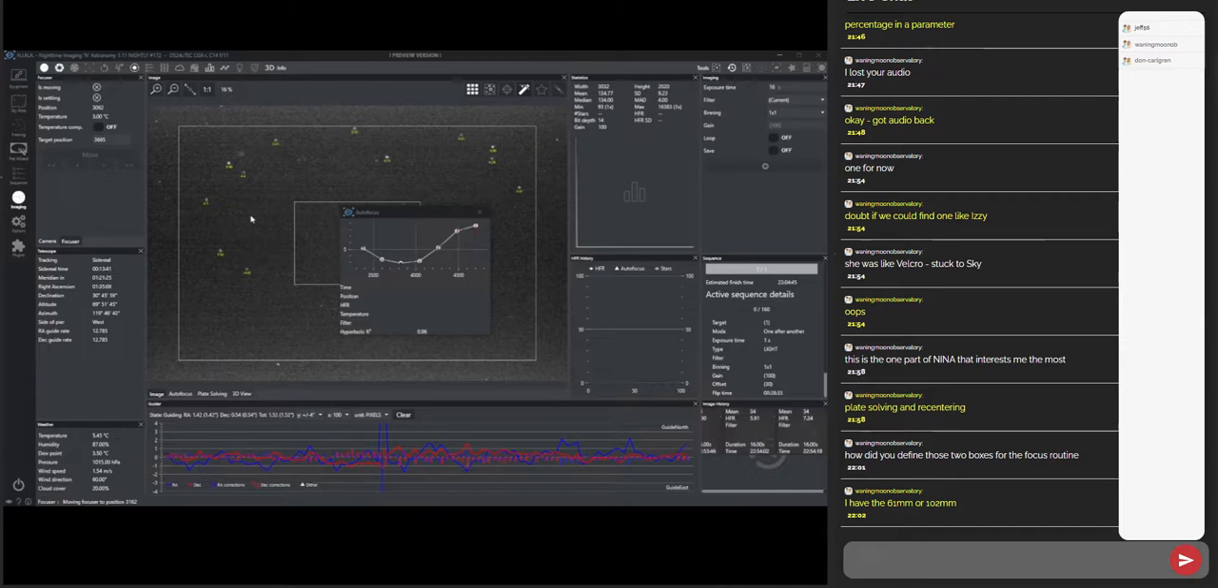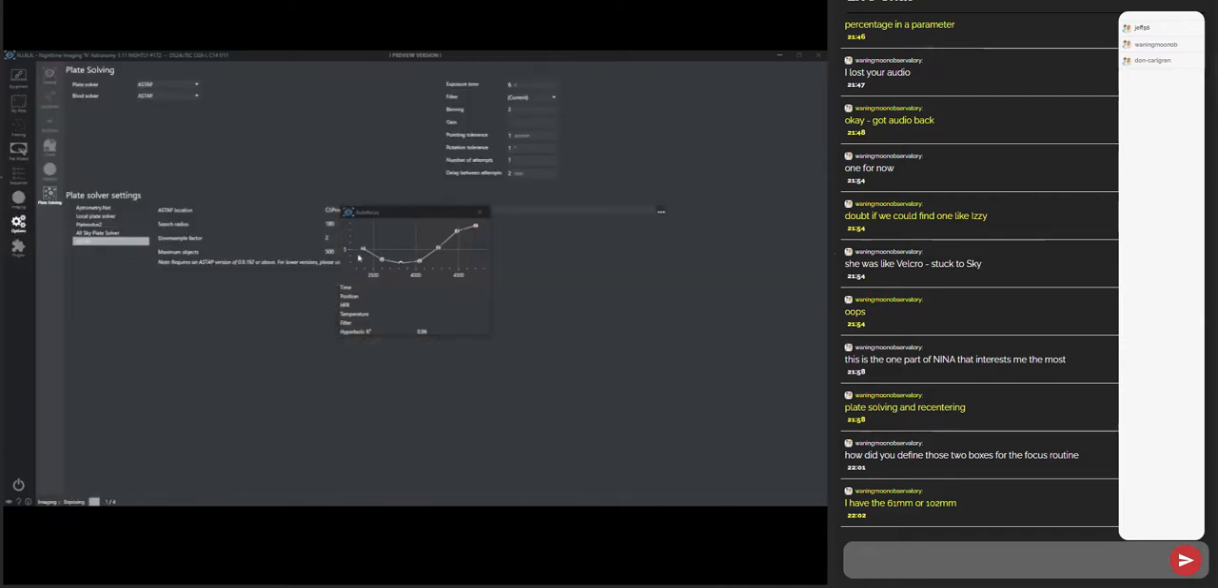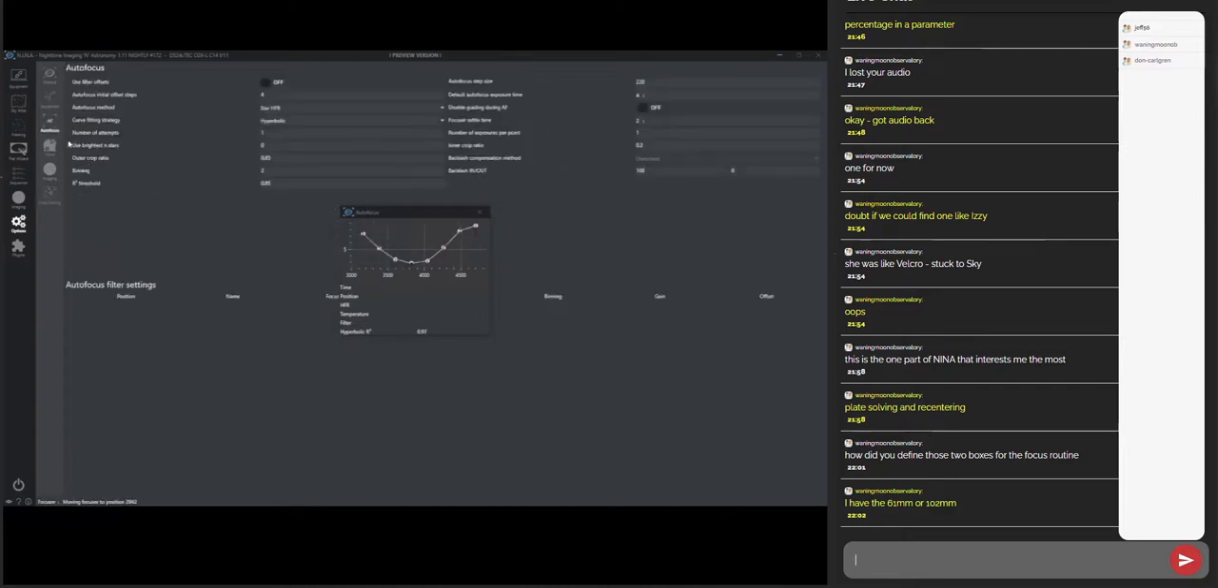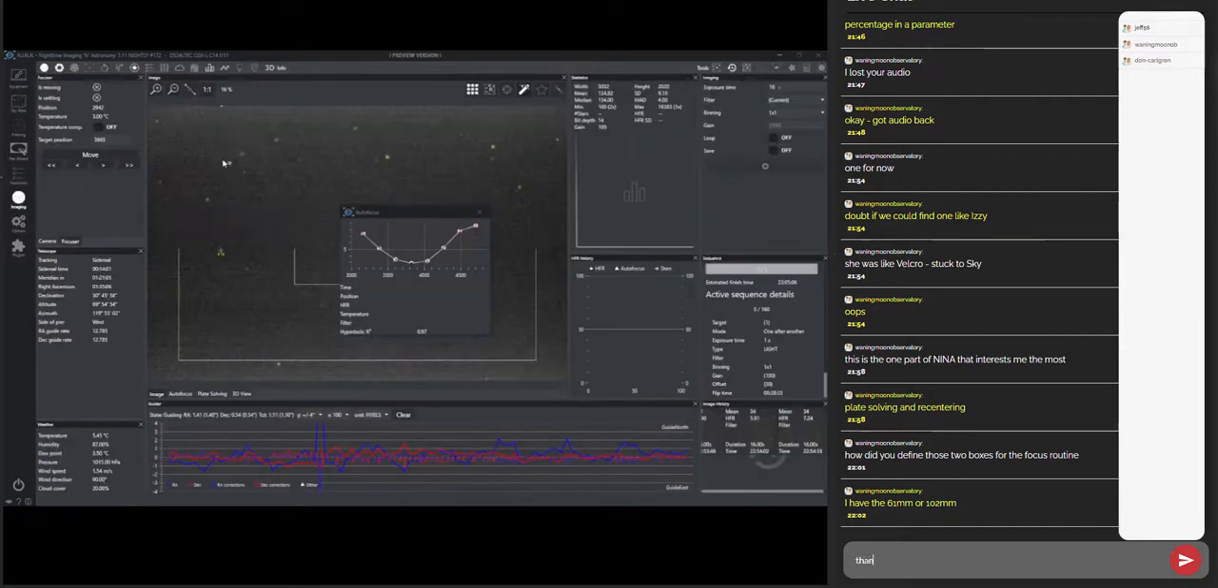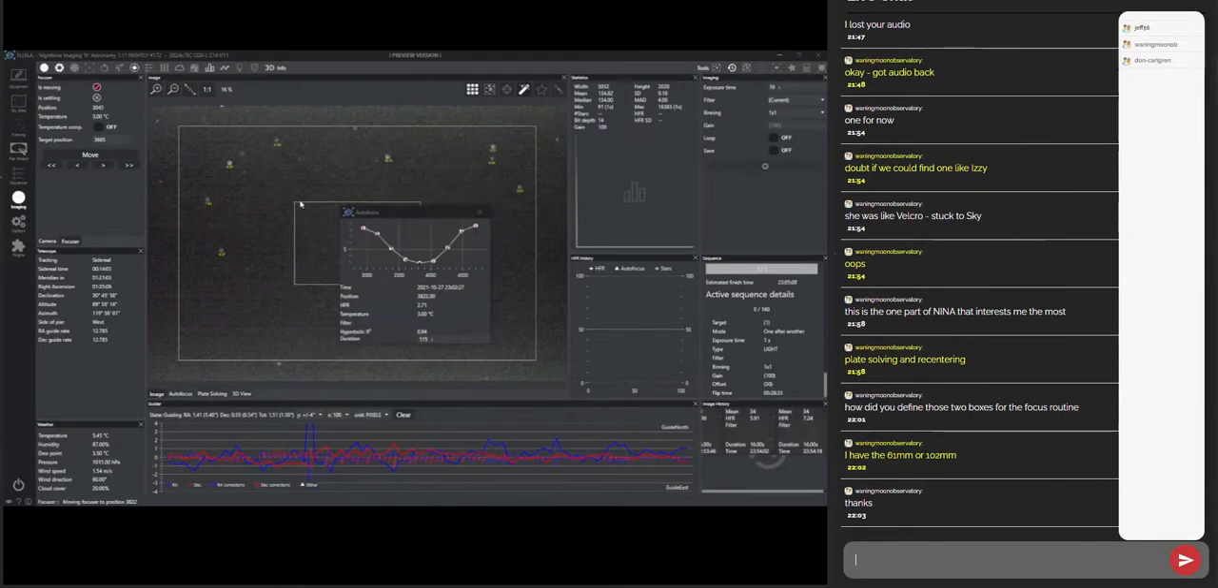That's done in the options and autofocus, and that is this number here. 0.3 is the inner crop ratio, and then the 0.85 is the outer crop ratio. So this is the 0.85, and this is the 0.3.